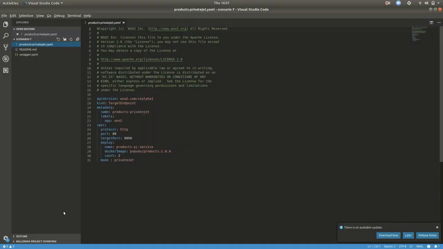Let's look at the configuration for my scenario. I define a target endpoint for my simple product service, where I specify the Docker image name, and I will deploy two pods for this service. I expose this with the HTTP protocol on port 80, and my backend service will be running on port 9090. This is my service name, which is products-privatejet. I will apply this target endpoint definition and create my backend service deployment.